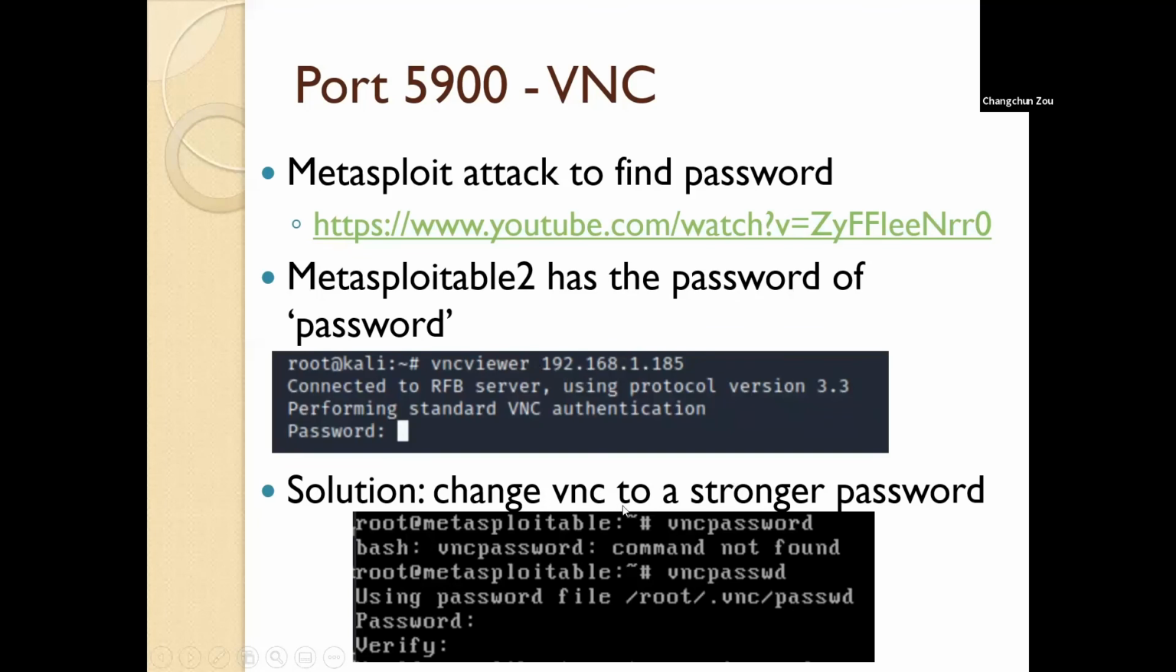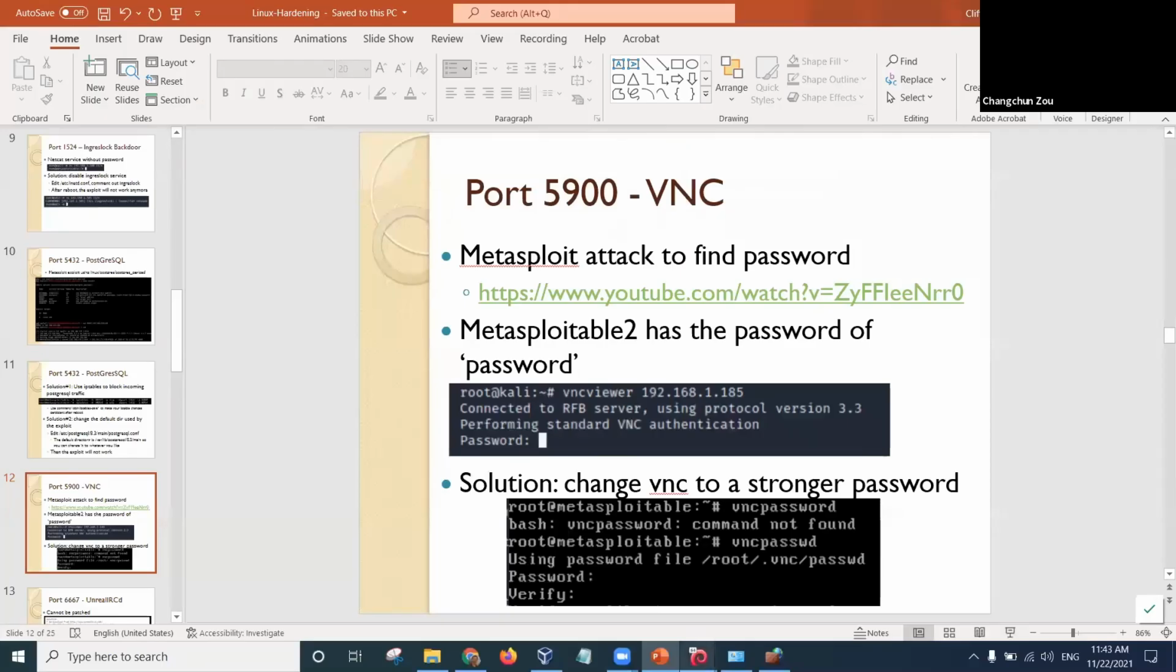So the solution, of course, is to change the VNC server in Metasploitable to have a stronger password. If you don't want it, of course you can disable it. You can use iptables to block the traffic to the VNC port. Those are the very standard operations. And if you still need the VNC server to run, then you need to change to a stronger password. You use vncpasswd to create a new password for the program.